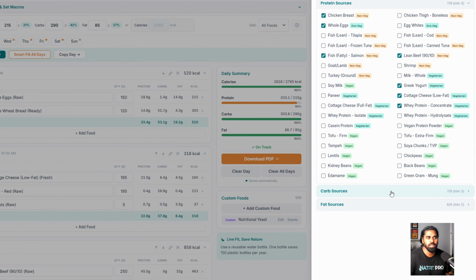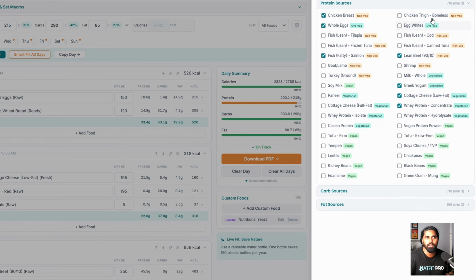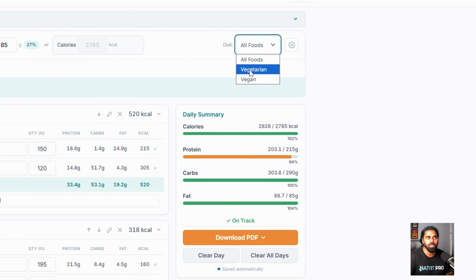So we have the protein source, carb source. I've already pre-filled some of the foods which I like. So it's not going to pick some random foods out there on the list, and it's going to be very personalized for you. So this is something available here. And you have the dietary filter, all food, vegetarian and vegan, and a lot more features.